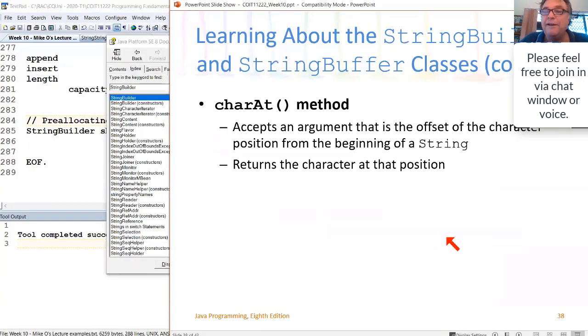Char out method to get the char out as well. Like string, you can do a char out for a string. Zero is the first index or first character, one's the second character and so on. So you can pull out the characters character by character if you need to.